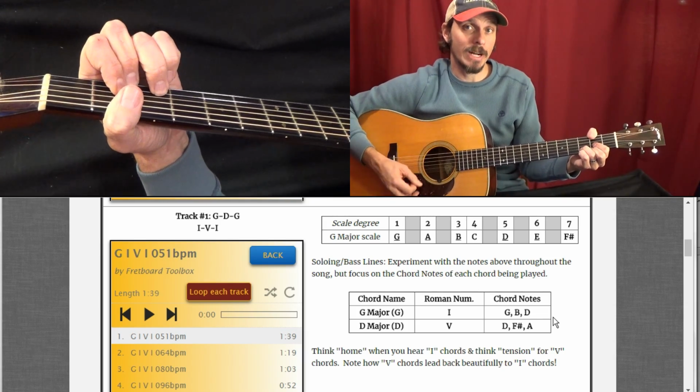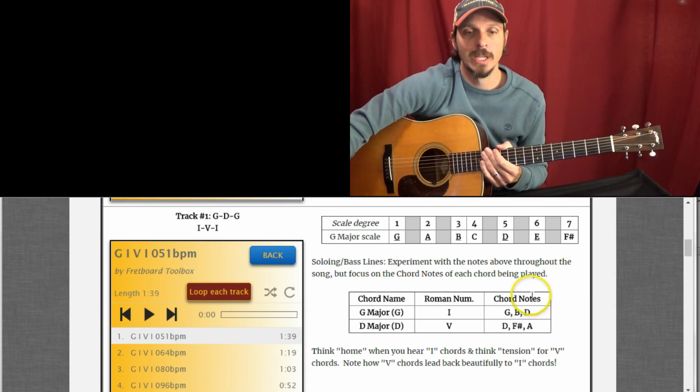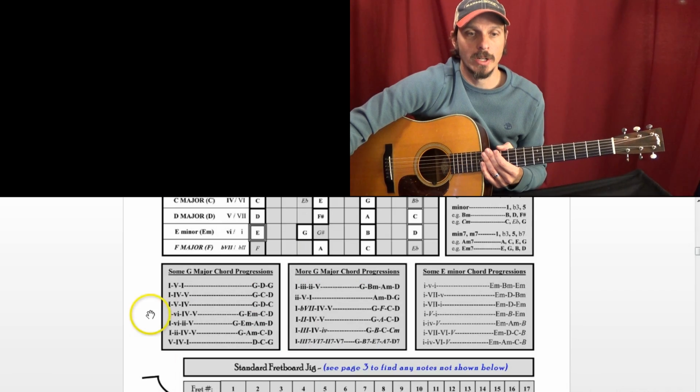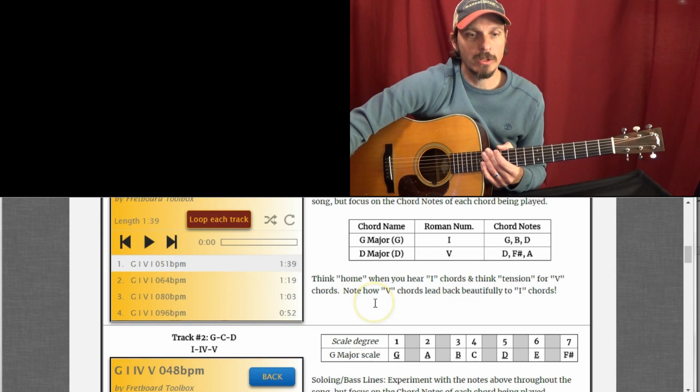Every time you hear a 5 chord, you're going to feel this tension that makes you want to go back to a 1 chord. In the key of G, your 5 chord is a D major, and it makes you want to go back to the 1, back to the G major. So when you think of the 1 chord, think of home. When you think of the 5 chord, think tension.